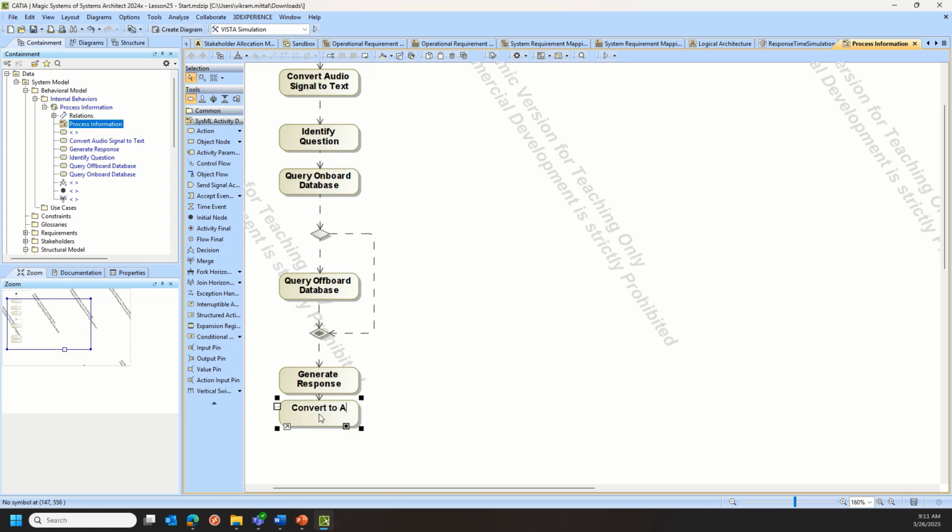Convert to audio response. And then I'm going to go ahead and end this activity. So what I need to do now is set the guards to say when we follow this path versus going down that path.